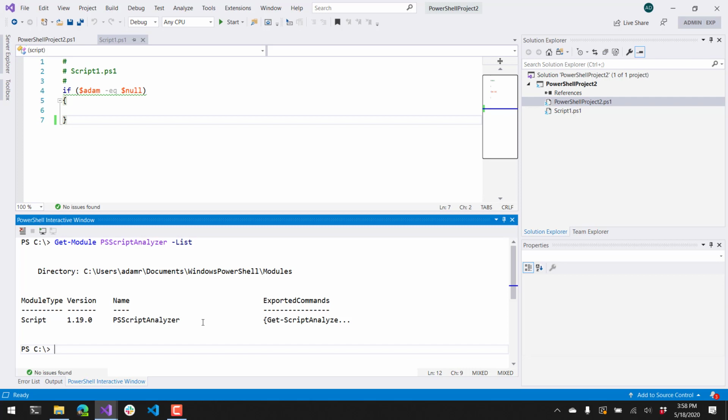for things that you should change in your code or errors that you might be making. When PSScriptAnalyzer is enabled, you'll see little green squigglies that show up inside your PowerShell scripts that give suggestions on things that you should change.